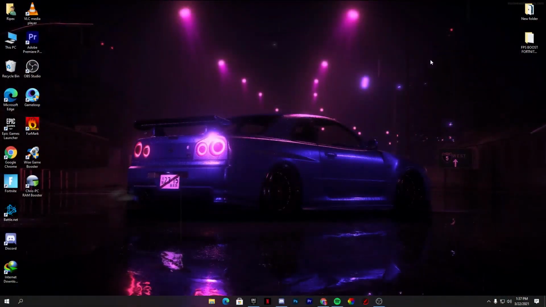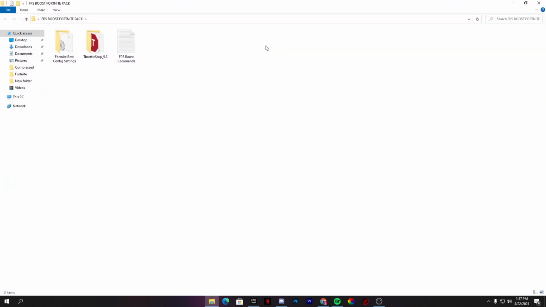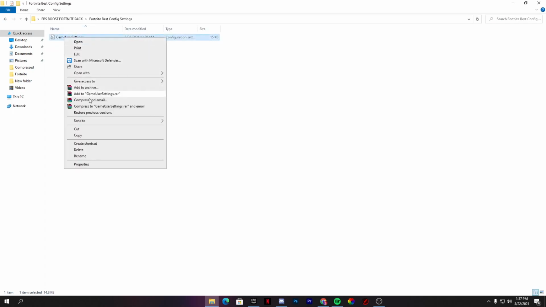First of all, you need to download this pack, which is the FPS Boost Fortnite pack. This is created by me, and it will help you get more FPS on your PC. Here is the Fortnite best config file settings. I have done a lot of settings in this config file. It will optimize your Fortnite for getting more FPS.